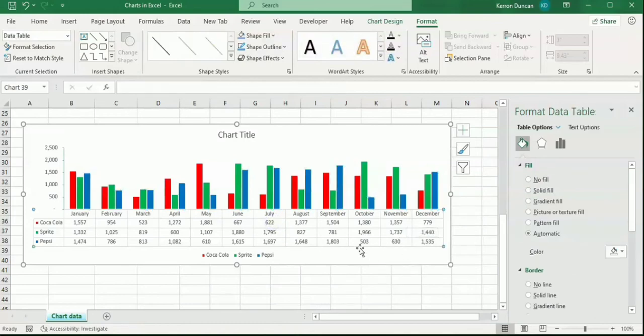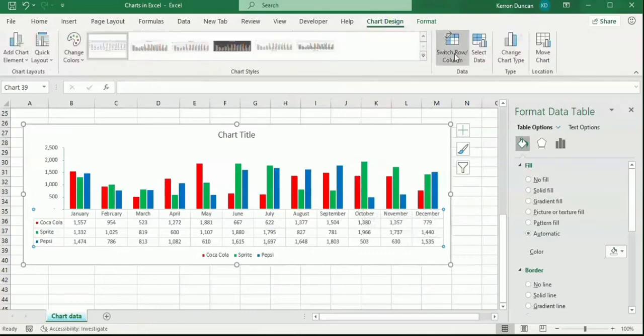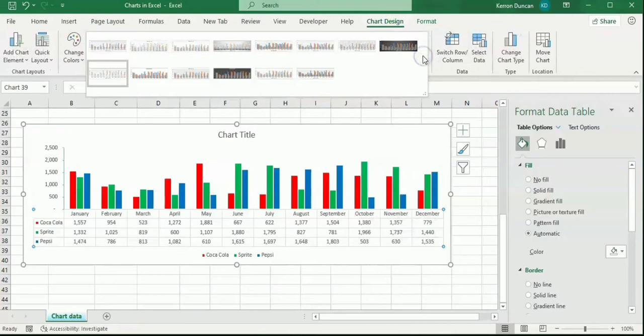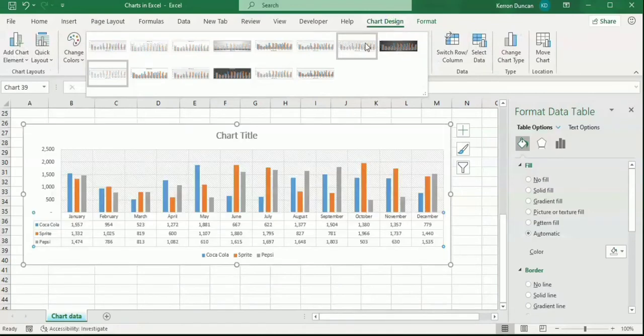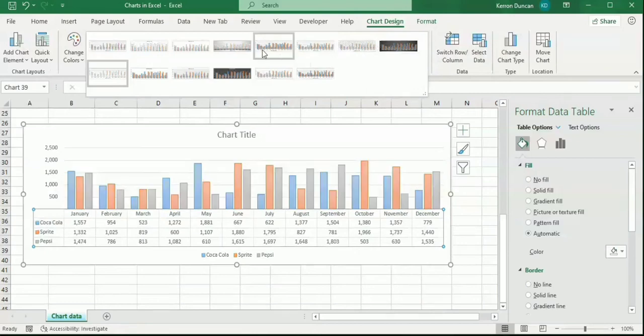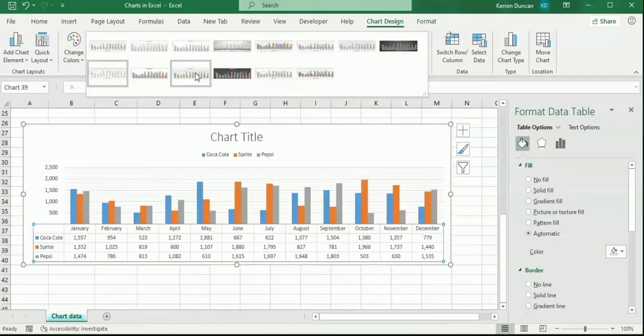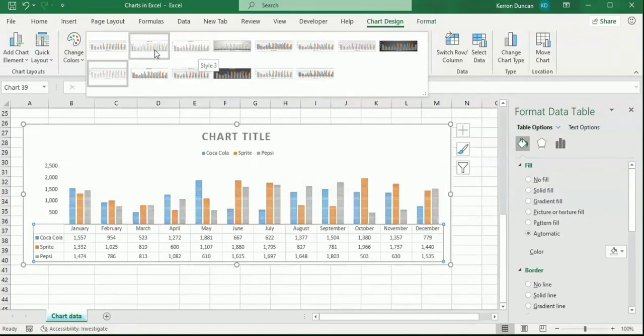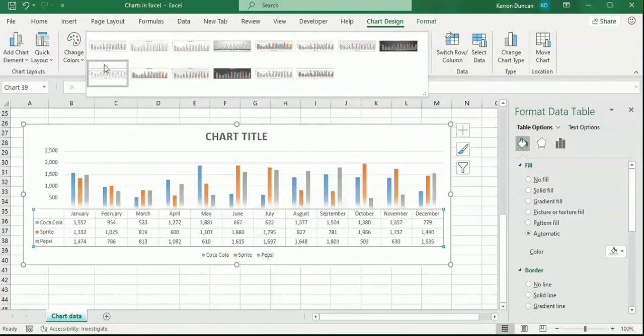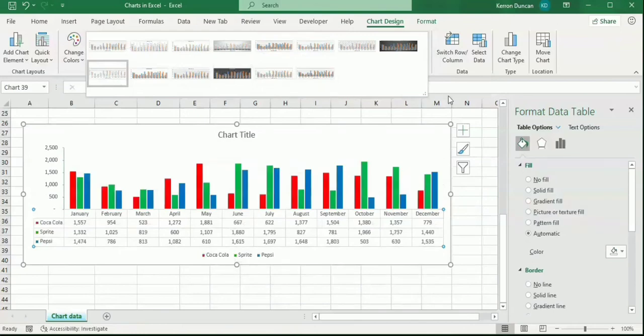Next, let's look at chart styles. Click Chart Design, and you can click the down arrow here, and here you get access to all of the different chart styles. As you can notice here, the chart styles change the appearance of the chart, and in some cases they also change the elements that are visible on the chart.